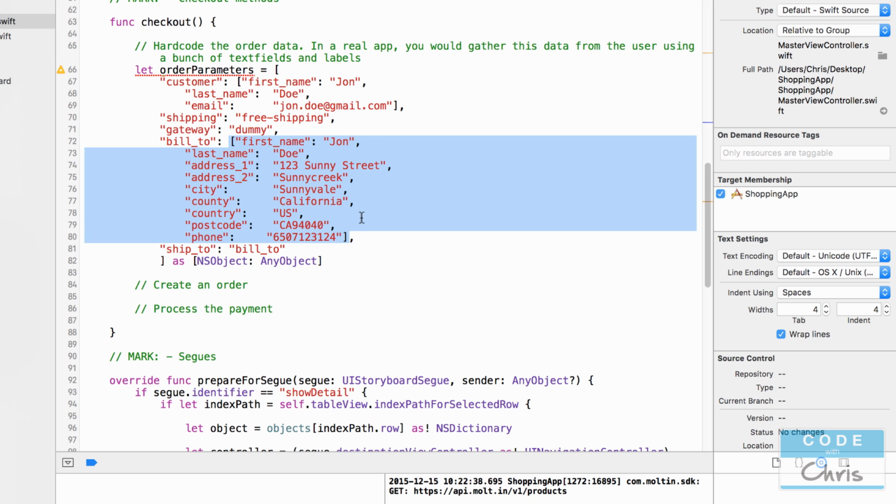key value pairs, namely first name, last name, address 1, address 2, city, country, or county, sorry, country, postcode, and phone. And if the shipping address is the same as the build-to address, all you need to do is specify the build-to key as the value of the ship-to key. So those are the order parameters that we're going to pass into the call that we're about to make.